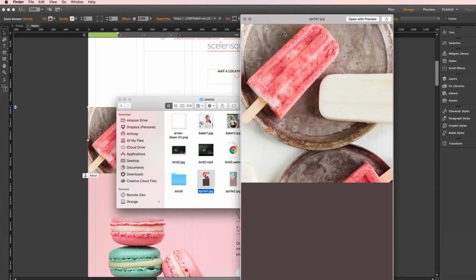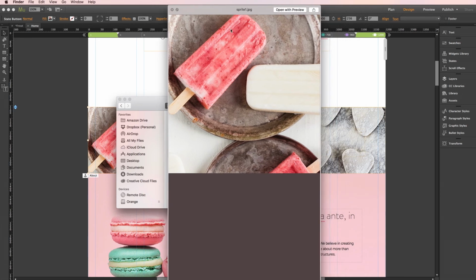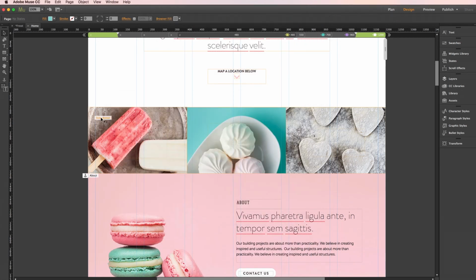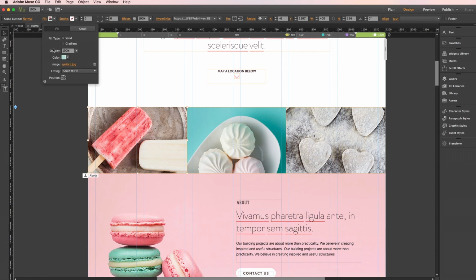So if I go ahead and blow up this image, you'll notice that it's actually one long image canvas with both our popsicle image here on top and the colored background. It's all in one picture file. So going back to our fill menu, we got this left button selected. You can see that the image is set to scale to fill, and its position is set to display the topmost part of the image.